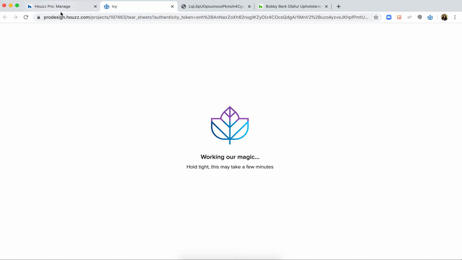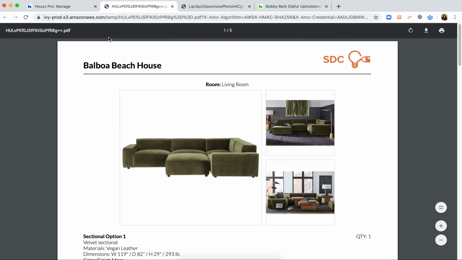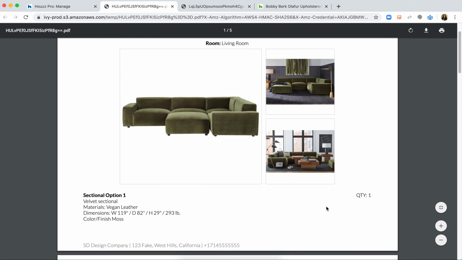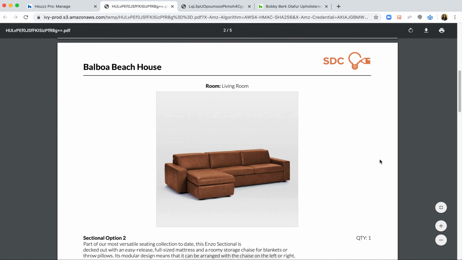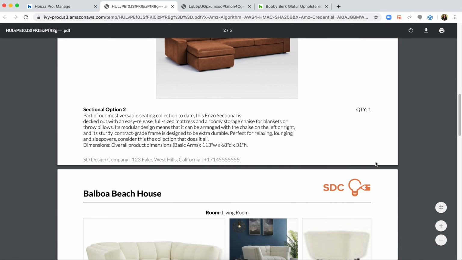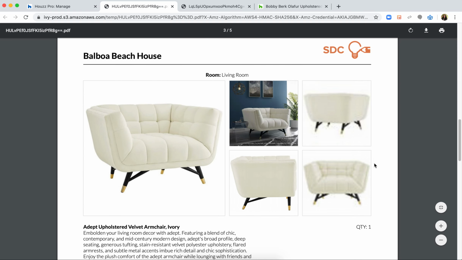And you can download these tear sheets as a PDF, upload them, send them to your client, bring them to your projects, whatever you need to do. And what you'll notice is that these tear sheets actually have your logo, your project name, the room assignment, and all of the different views of these sectional. And this is so amazing because it's literally made for you automatically. Okay?